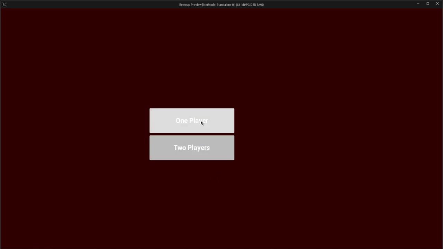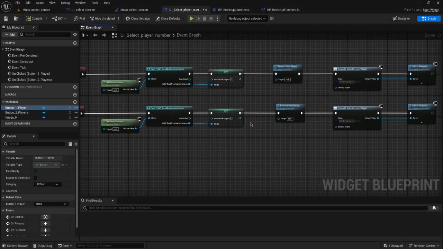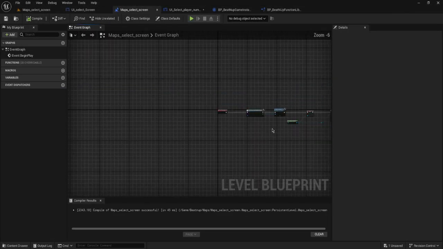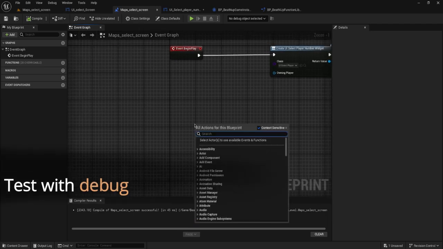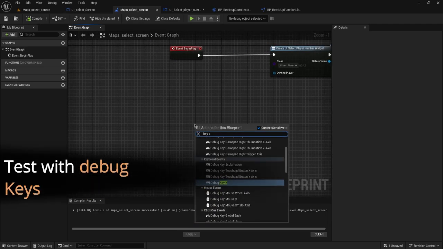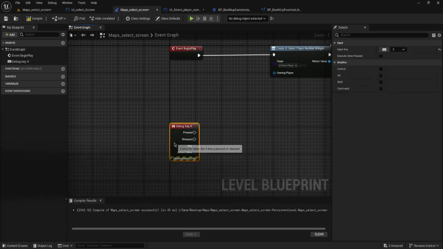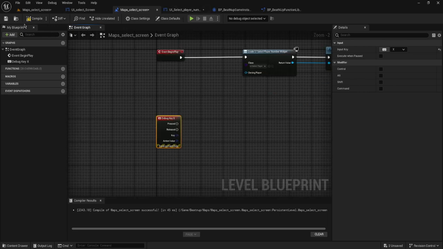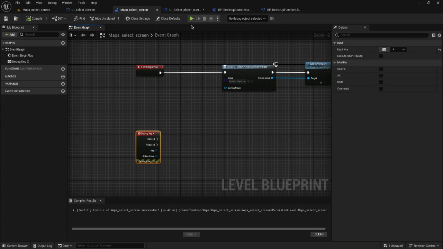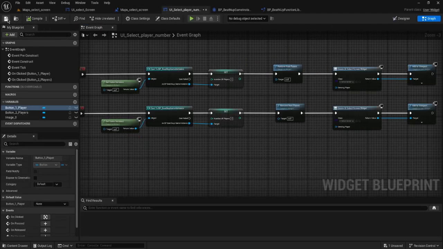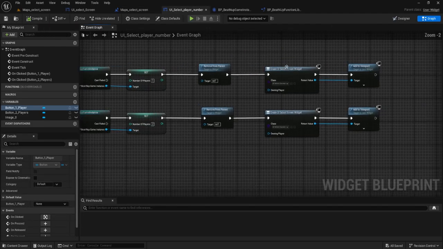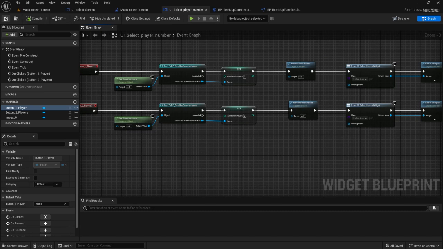1 player, 2 players. I click and open the select screen. Just for a test, in the select screen, I will put the key X, debug key X. This is to test the number of players saved on our beaten up game instance that we may need.